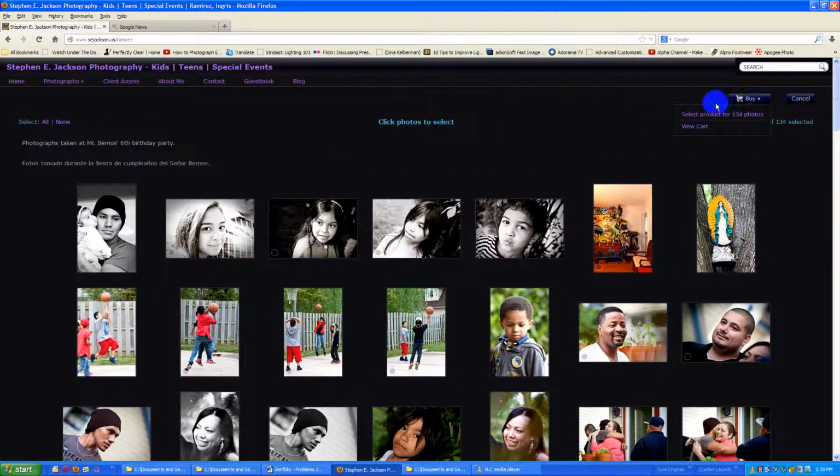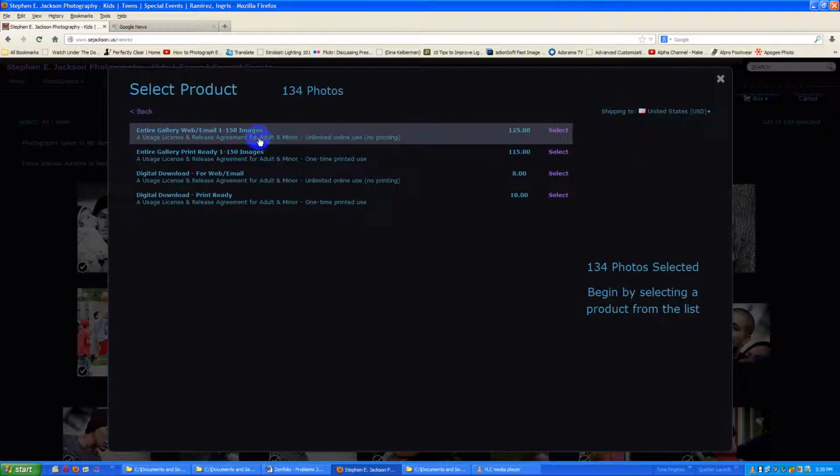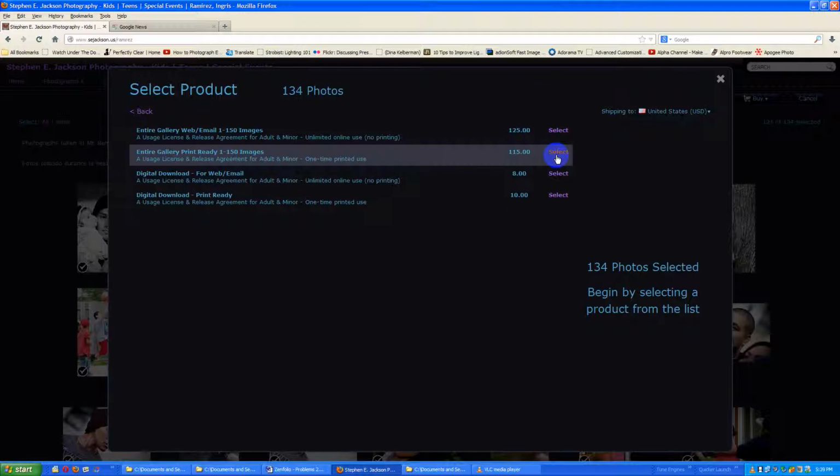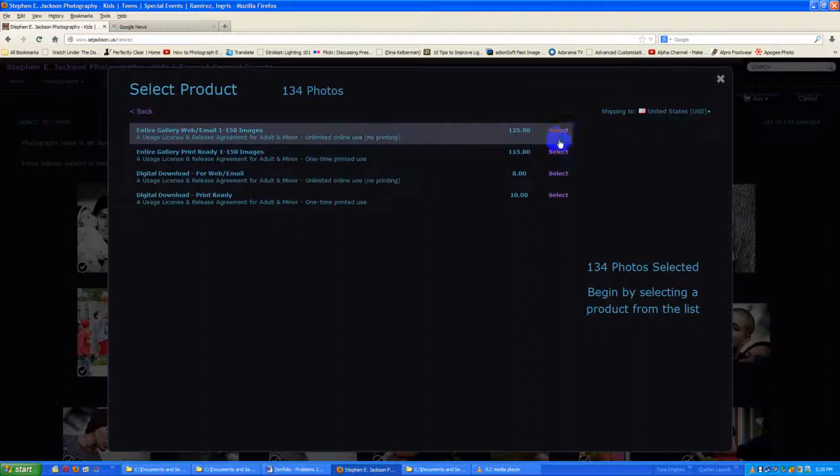So once we've unchecked, see you can now select product for 134 pictures. So you can select all if you wish, and then go to buy and select product. Then you're going to download the entire gallery. And again, you can go through for print or for web and email.